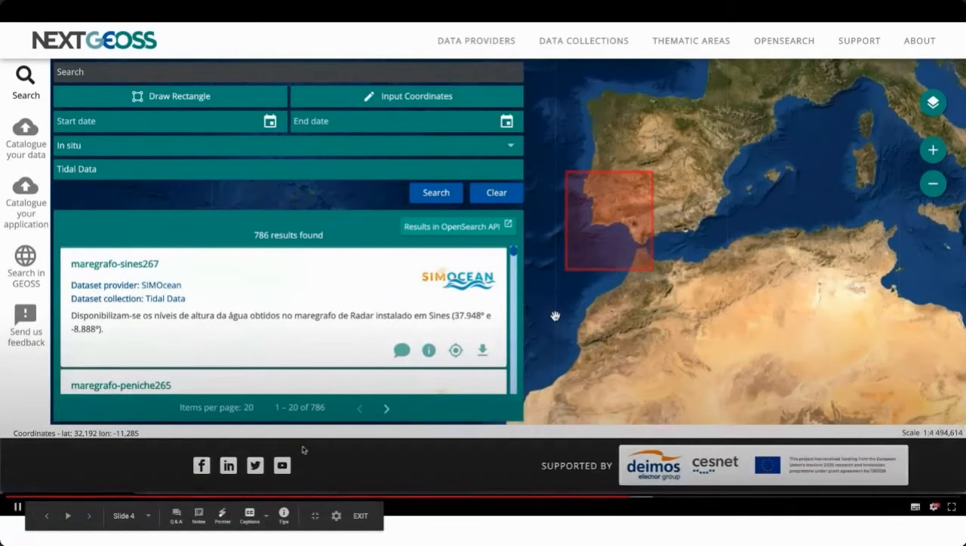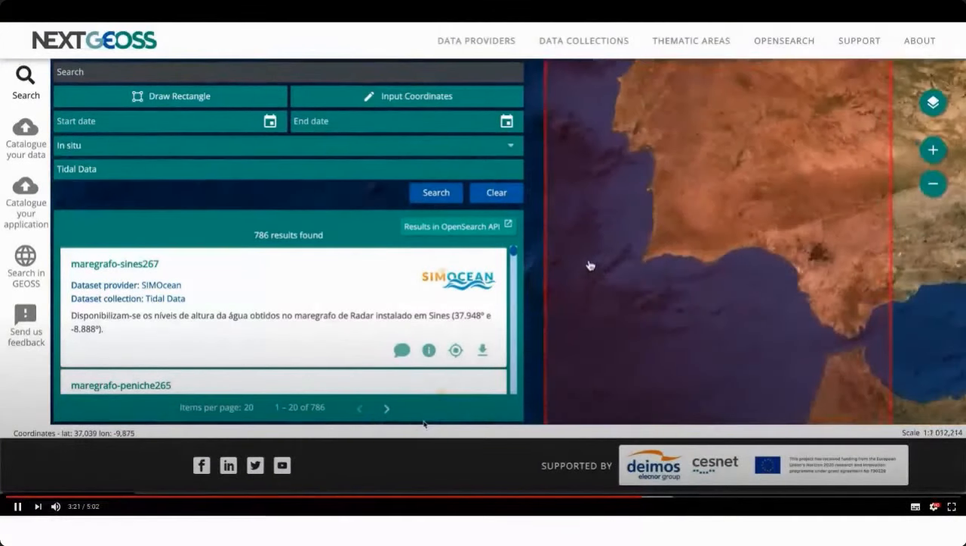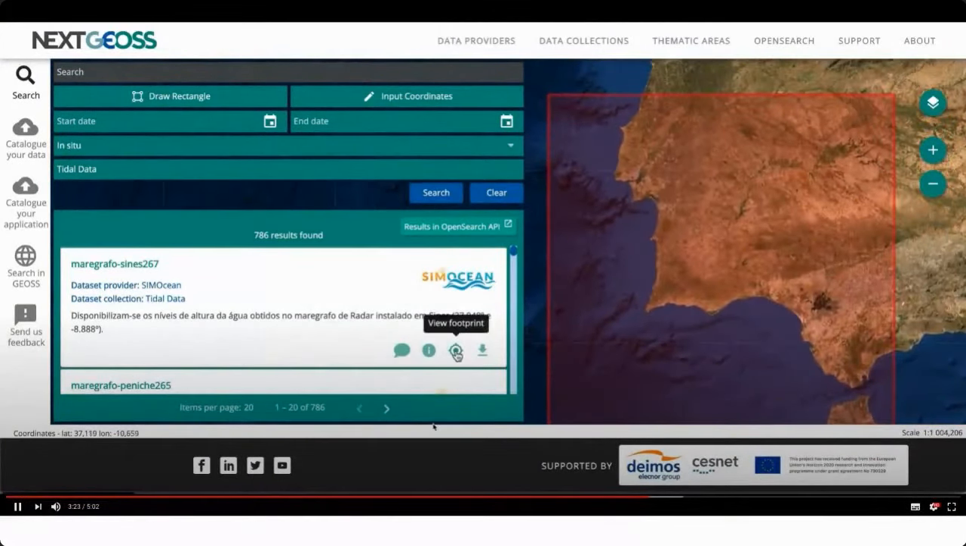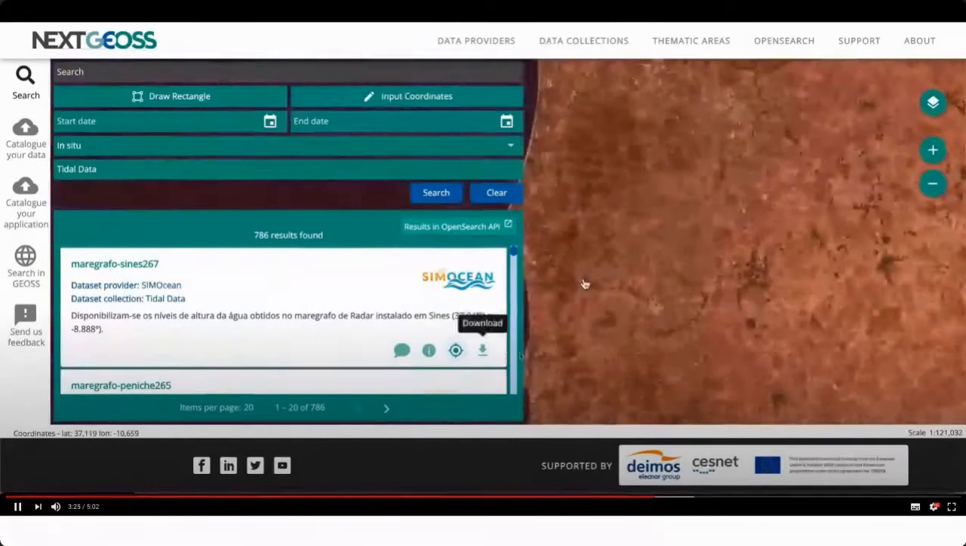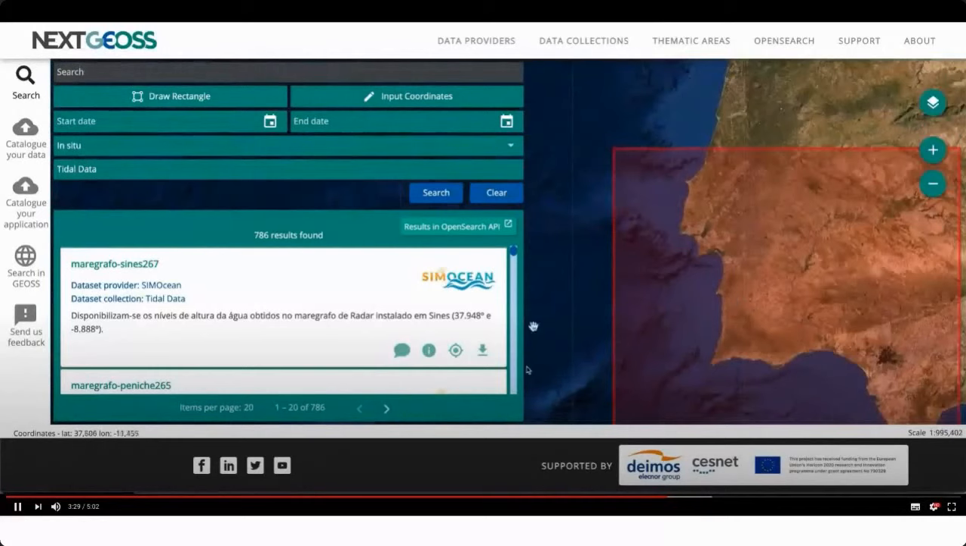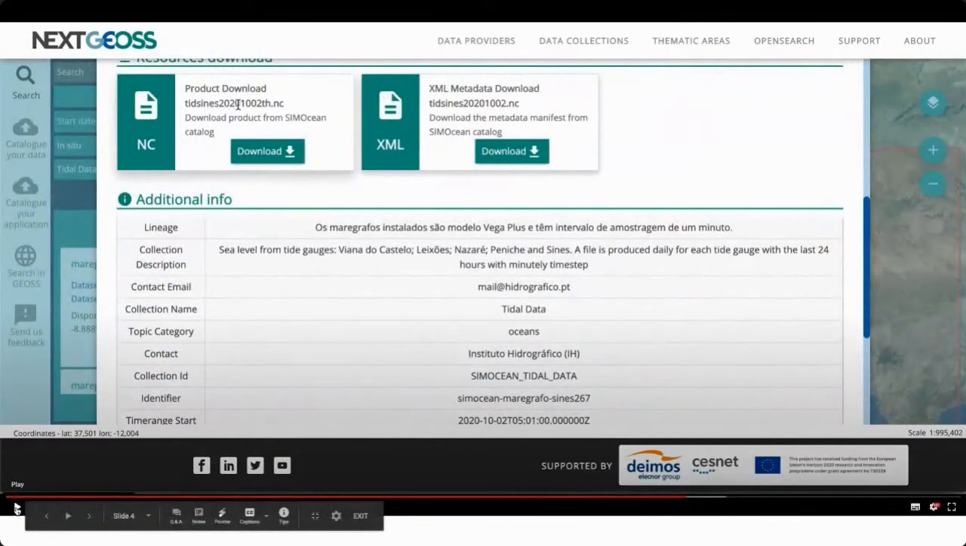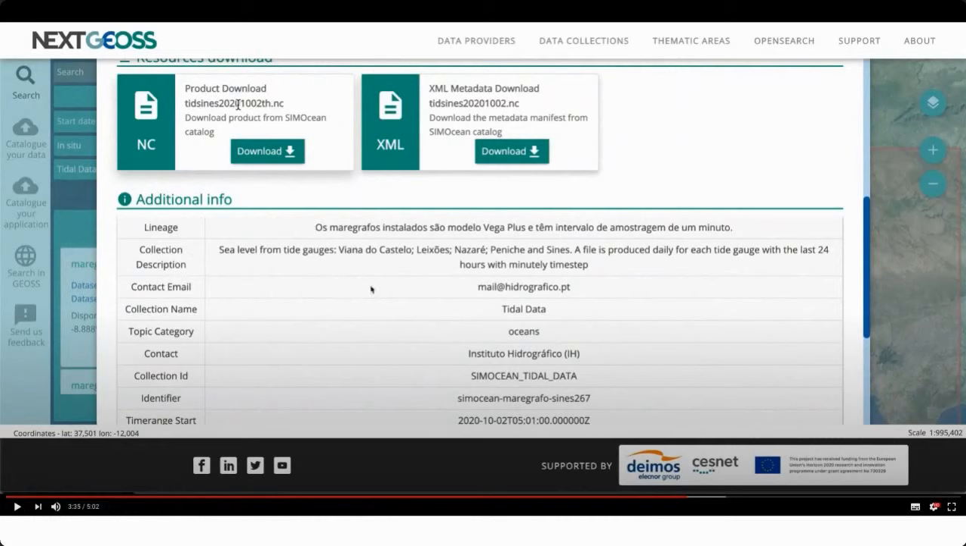And let's see how I can access these datasets. So I zoom on the map. I can, for example, also go directly to where these datasets are made available. And I decide to download. So I click on this download button.